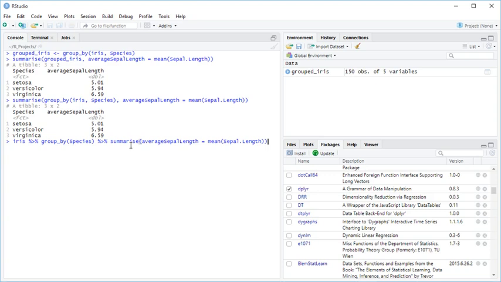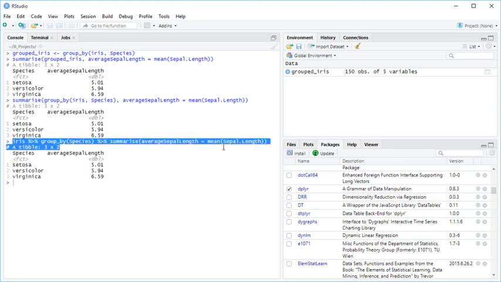This statement uses pipes to complete all the steps. The iris dataset becomes the first argument to the group by function. The result of the group by function becomes the first argument to the summarize function. This code is much more readable thanks to pipes.